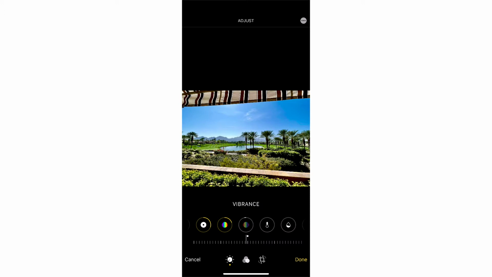Next up is vibrance and warmth. Warmth is also going to typically have a pretty big impact on the colors. Tint, sharpness.